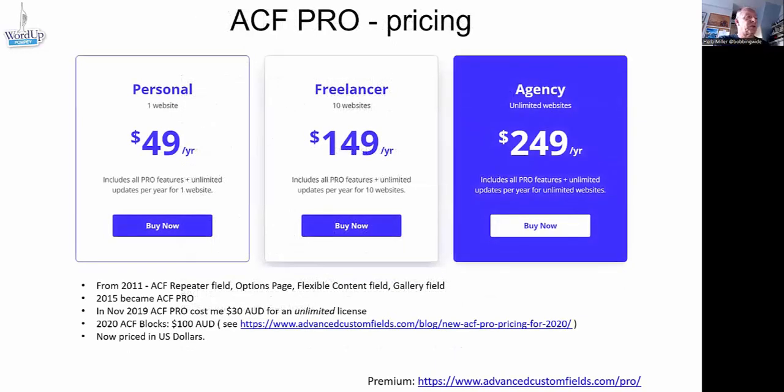The question everyone should ask is, how much does this cost? And at the moment, since 2020, it is something which you have to buy a yearly license for. But prior to that, when I bought it, I got an unlimited license, which I'm very pleased with because it only cost me $30. Now it's going to cost you $49 a year if you want to have one website supported, $149 if you're a freelancer and need to have 10 websites supported, and $100 more if you're an agency and you want unlimited. That's per year.